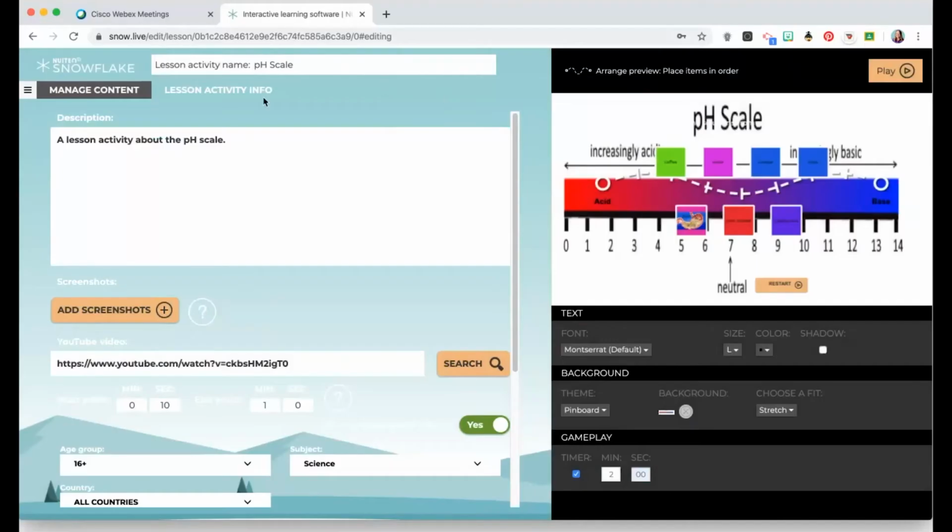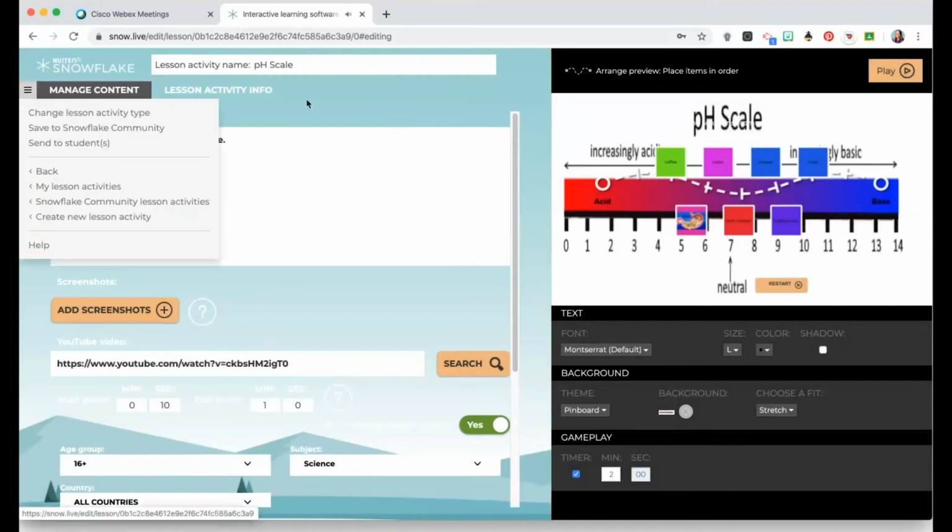Danielle? Yes. Do all the lessons that you create automatically go to the community, or can you just create and save them for yourself? That's a really good question. That's a really great question. No, unless you hit Save to Community.